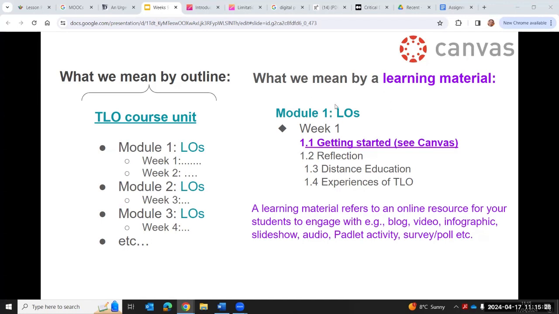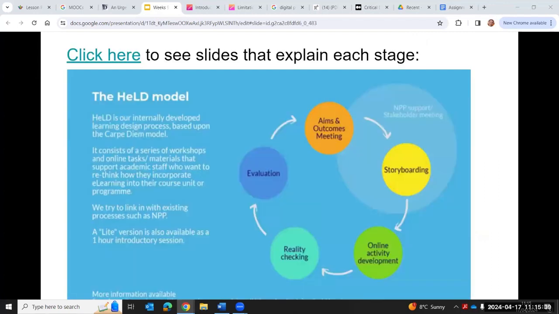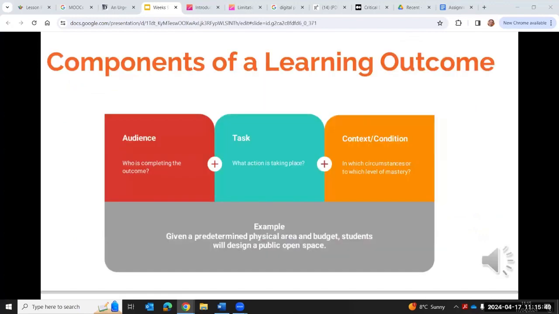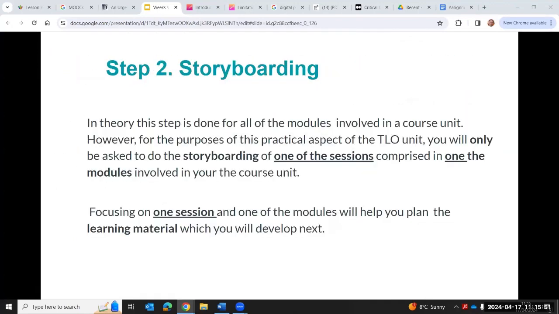So we're going to start filling up the gaps in the specifics. So that's where the focus is for the storyboarding process, which is the second stage of the HEL model. Right, so I'm going to continue where I was.